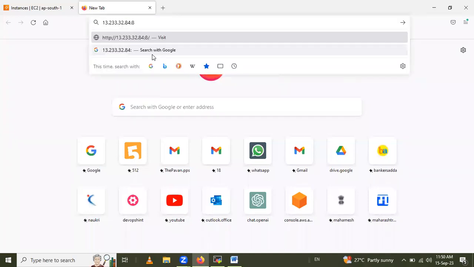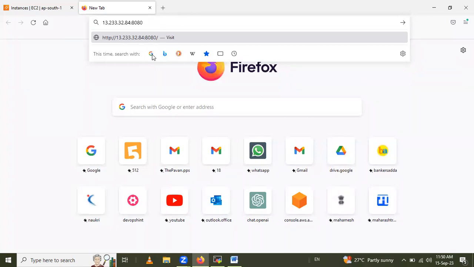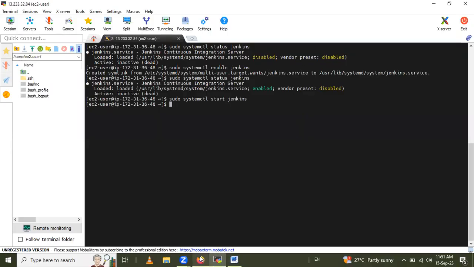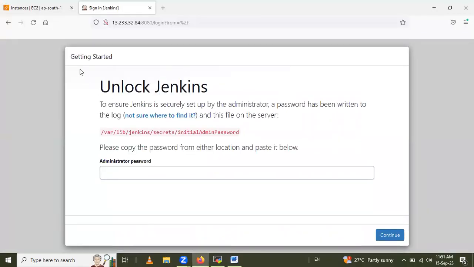And after that you have to enter the 8080 port and press enter. This will access Jenkins. Okay. So let's see here. For getting started, you have to enter the unlock password. Firstly, you have to unlock Jenkins to ensure Jenkins is securely set up by the administrator. The password has been written to this log.